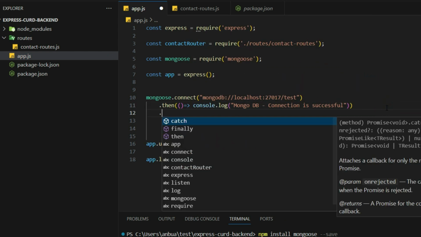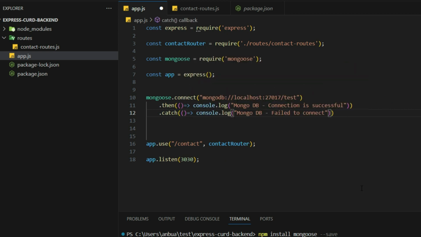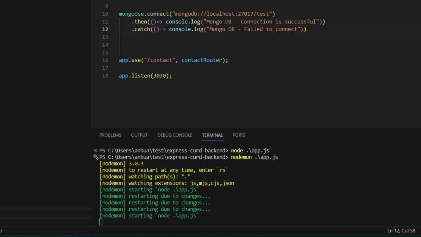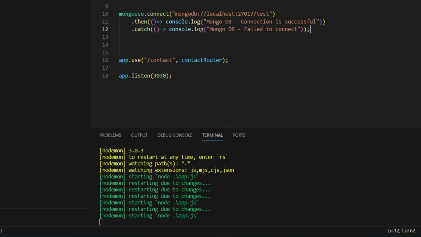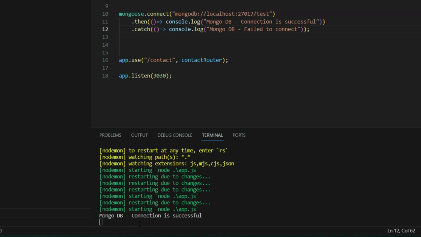If there is an error, catch it. Once you save it, you can see here the application is already running. So let me save this. Once you save this, it's going to connect. You can see that the MongoDB connection is successful on the console.